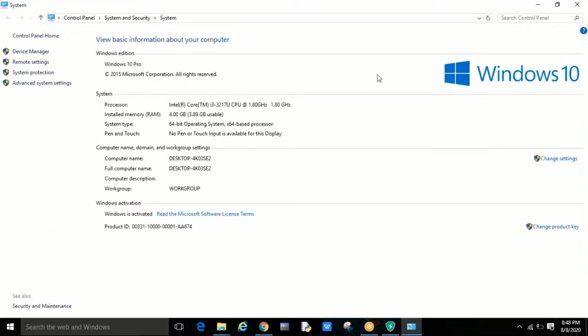One pop-up is coming. See here, there are some links on the left side. So many links are there, but not all are required. We require only what? The Advanced system settings link. You can click on Advanced system settings. Okay, right. Click on it.